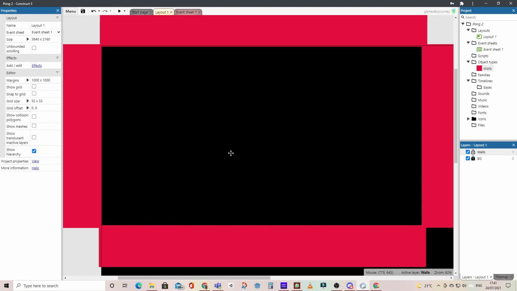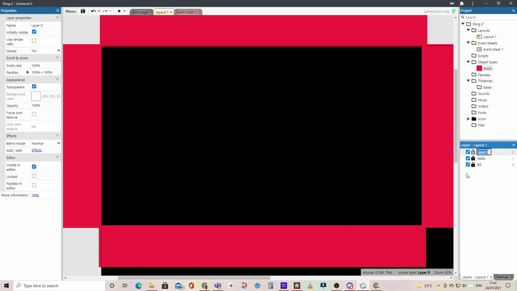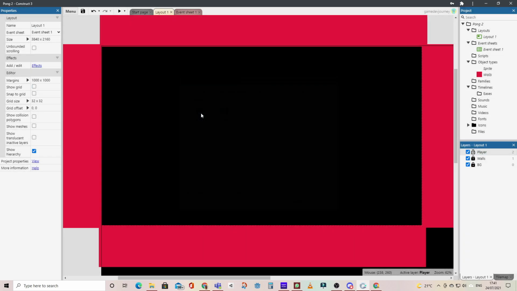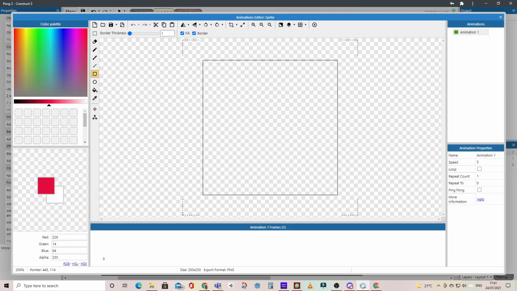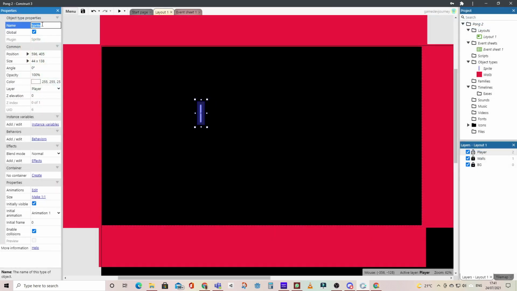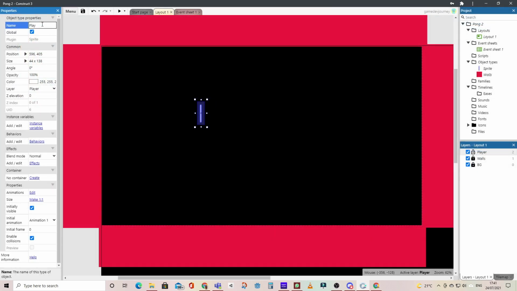Now let's add in another layer. So let's add a layer at the top and let's call this the player layer, which can be the paddle. Let's add a sprite. I've got a paddle that I want to use already. Let's drag it in and let's rename it to the player.